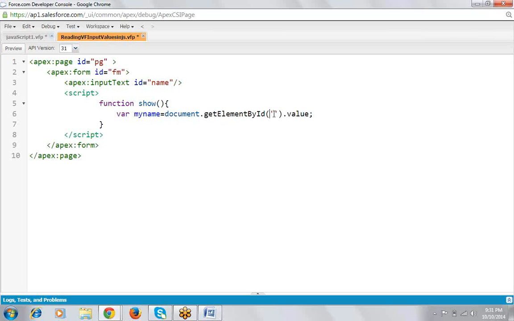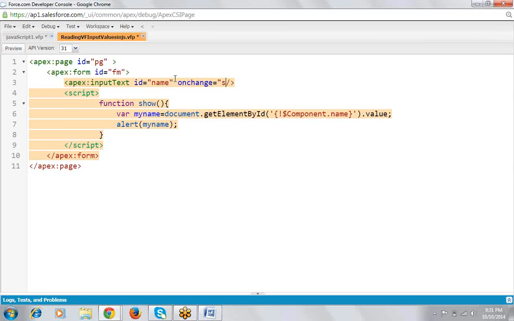Now we are trying to refer to the component. When you want to refer to the component, you have to give it dollar Component.name. Let me give an alert. Now I want this JavaScript function to be called whenever there is a change, onchange.